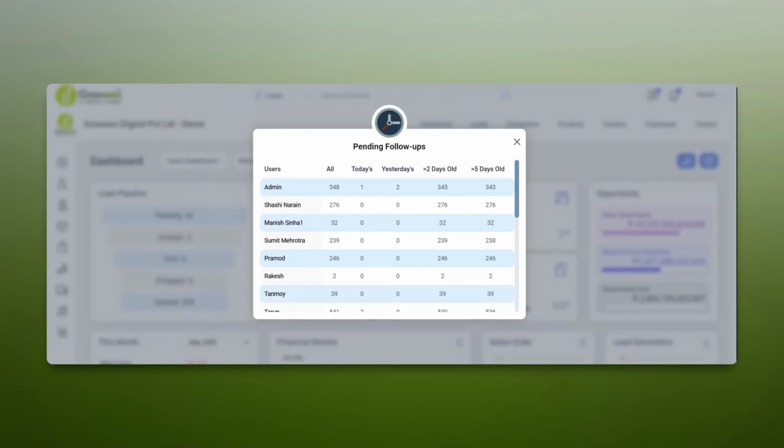Today, we're diving into our powerful sales automation dashboard designed to simplify, streamline, and enhance your sales operations. Here, you have your entire lead funnel in one place. This dashboard provides real-time visibility into lead performance and team activity.